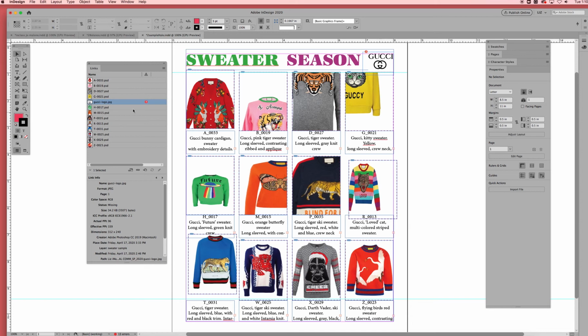What's worrying me is, I'm looking at the Gucci logo, and if you don't see this, you just open up this little triangle. I'm looking at the information about that file, and I'm saying, oh, it's not the correct one. So I'm thinking that I've actually got the wrong one. I need to relink to the correct logo.